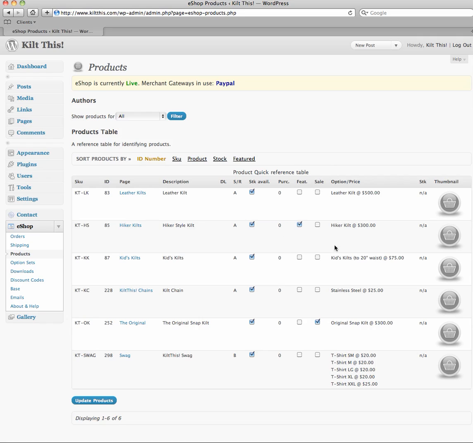It shows number of units purchased, shows whether they're featured, and you can actually put items on sale. And here are the prices and options. So if you see something here that's inaccurate, we can go in. Kilt this swag, you can see it's the t-shirt. So there you go. And you can hit this link to view each individual page.